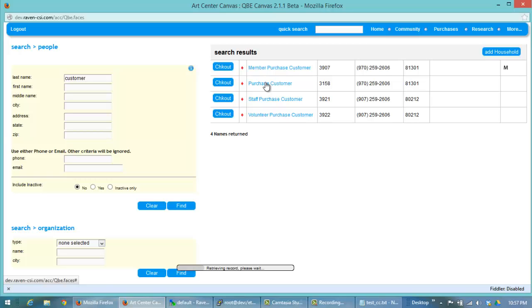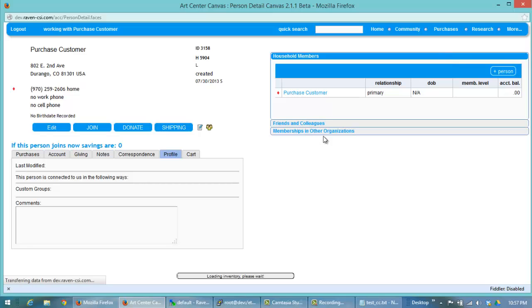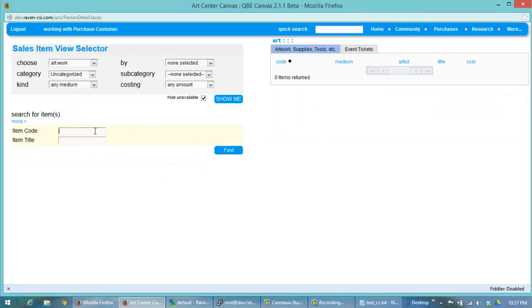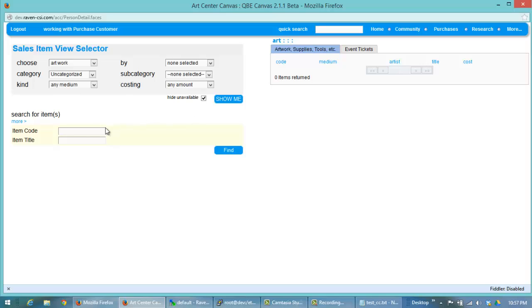The normal way to start a checkout procedure is to select the account by clicking on its name, which takes us to the account screen, which is familiar to most of you who have used the system before. And then from the Purchases menu we go to Sales, which takes us to this screen. Now we're looking specifically for items that have generic in their item code. If I type that into the item code field and press Enter, you'll see I'm getting a list of all of them. And you'll notice that each code has the artist consignor code, which is 6 letters, and then the word generic after it. Obviously we don't want all of them.